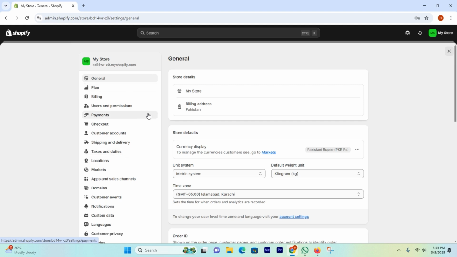But from these options, you have to select the option General. Once you click on the option General, here you can see the option of Store defaults. This one is the display currency. To manage the currencies customers see, go to Markets.